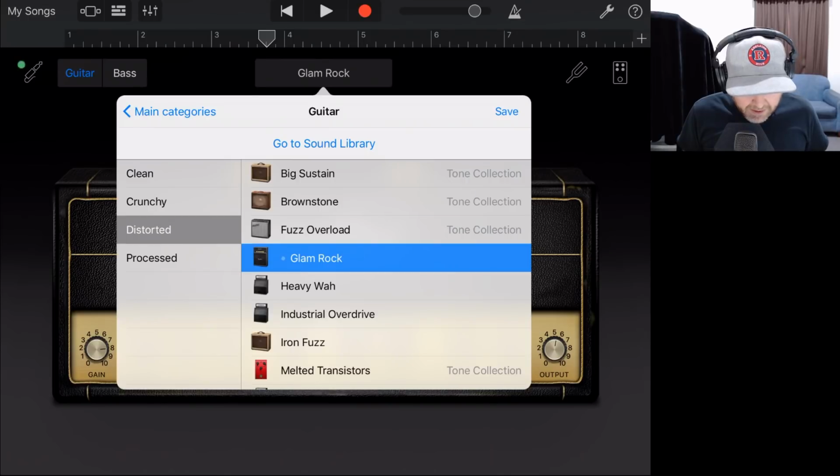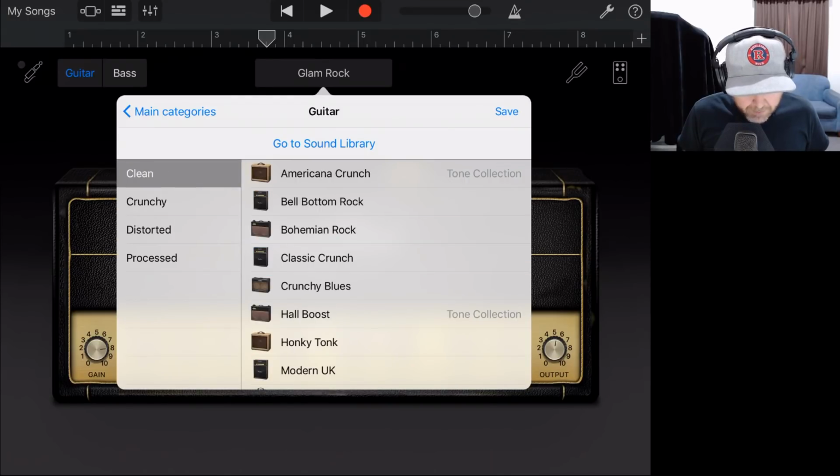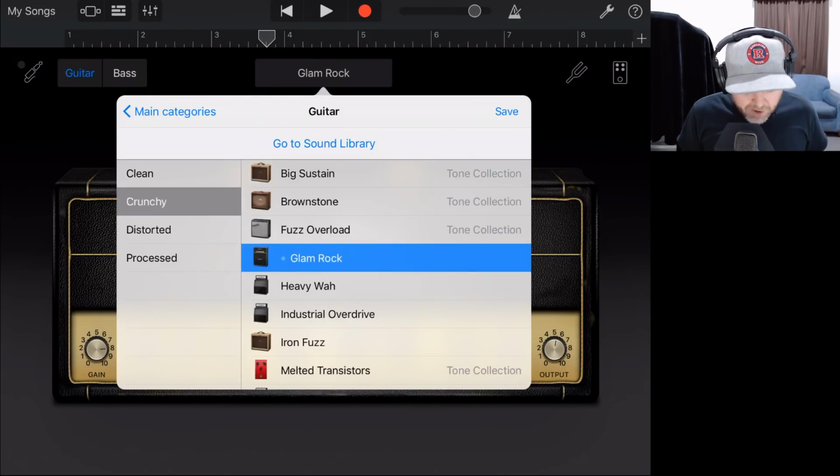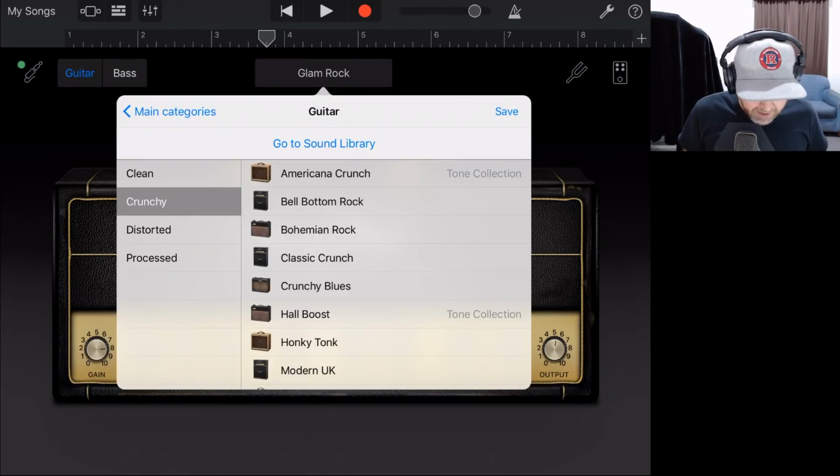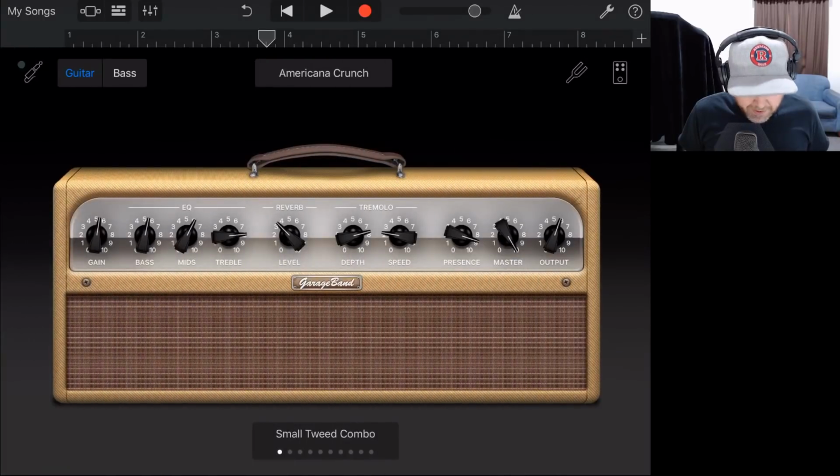So I can use any of my clean or my crunchy or my distorted or my processed sounds. Maybe we won't go distorted, maybe we'll go crunchy to start with, and let's use our Americana crunch here from our tone collection. So here we go, we've got a small tweed combo here, looking a little bit cool.